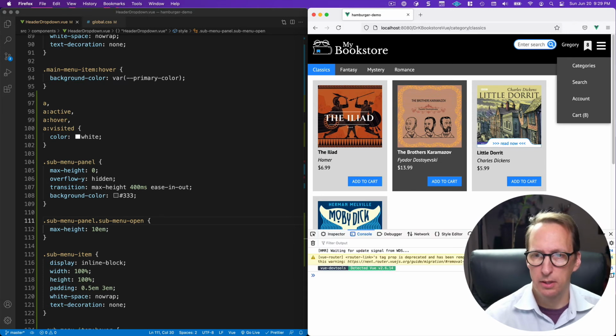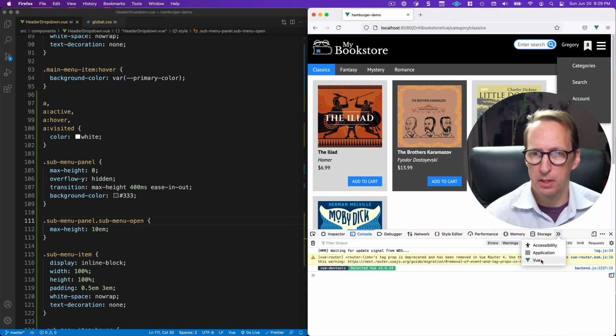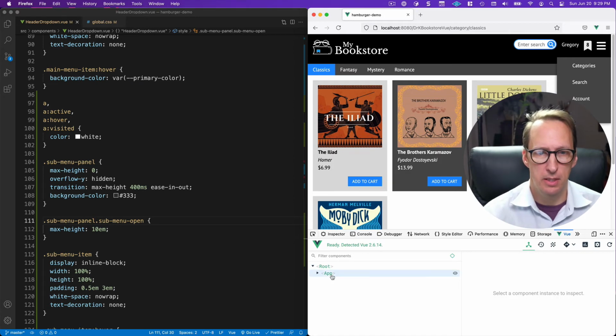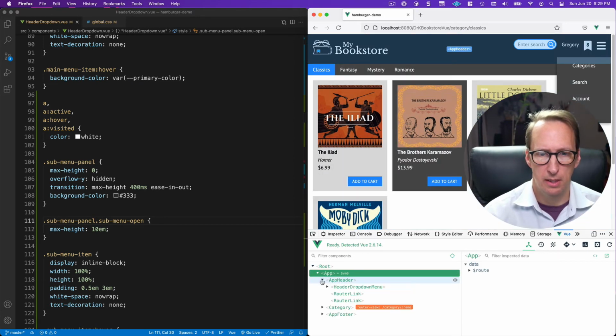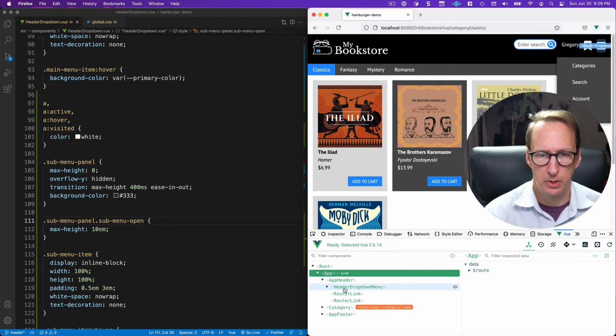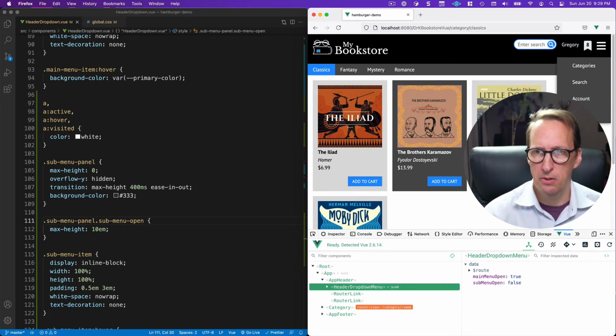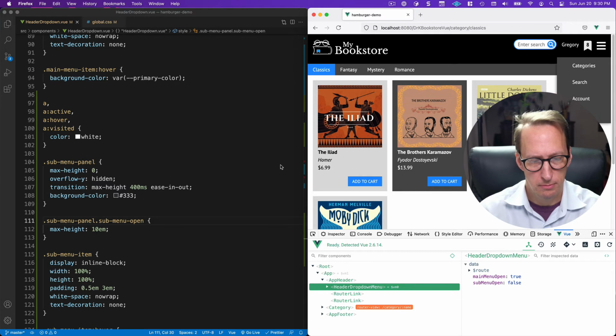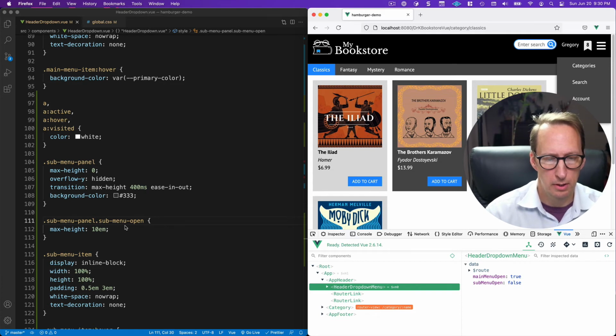All right. Never fear. Let's go to the Dev Tools. Let's go to View and see what's going on with these variables. Okay, I got a submenu open, which is false. Okay, and I'm hovering over categories, and it is not changing. Okay, submenu panel, submenu open. Let me make sure I got everything right. Display, yeah, that should all be right.